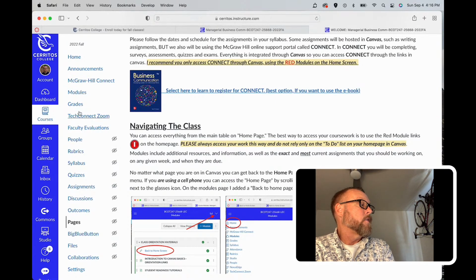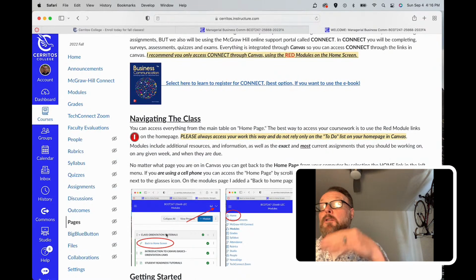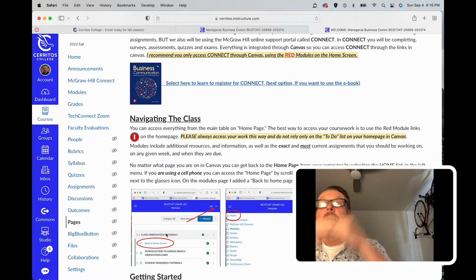So I did 2 things. One is I created a back to home page screen that's at the very top of the modules page. So if you're in any of the modules, if you scroll all the way to the top, you can click back to the home screen. That would be if you're on your phone.